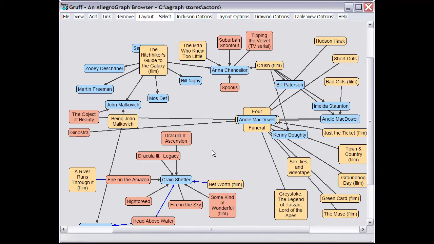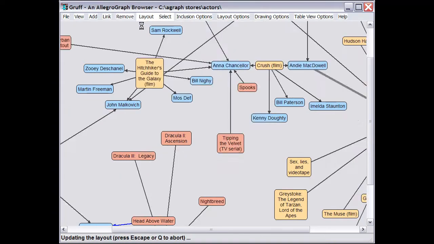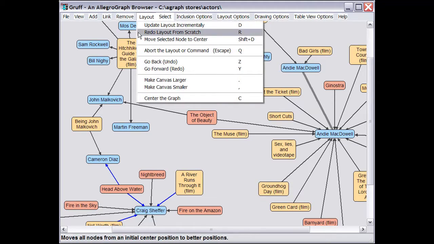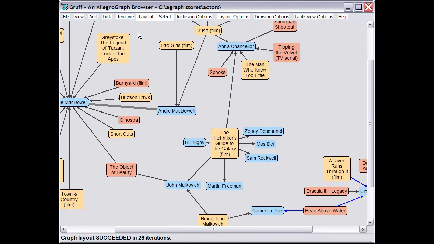You can now update the layout in the larger canvas by using one of the layout commands at the top of the layout menu. Update layout incrementally will proceed from the current arrangement and may be quicker. This is the layout that's done automatically whenever you add more nodes to the display. If you want a nicer layout, you can use redo layout from scratch instead, though it replaces the current arrangement entirely and may take longer.